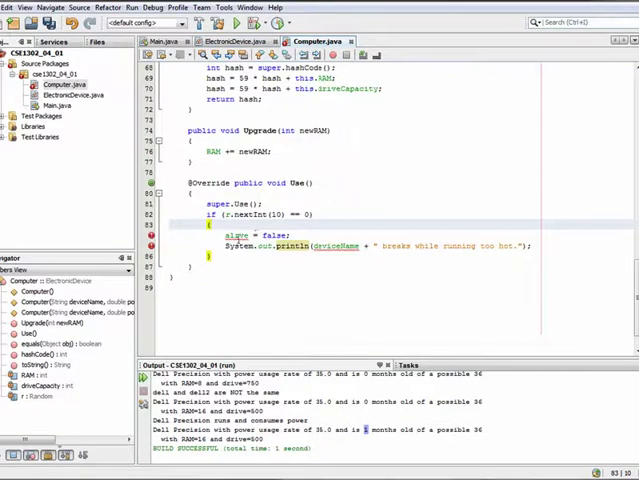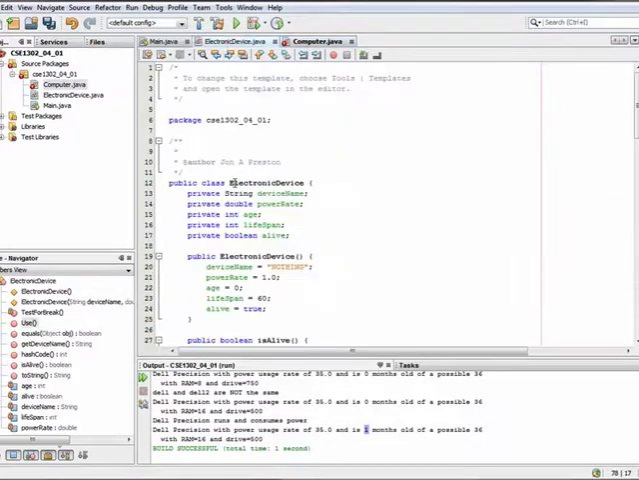Let's check these out. The error that we're getting is that alive has private access, and device name also has private access. So if you go up here and notice, device name is private, and alive is private as well. Now this gets into an issue of visibility and scope. If something is marked public, then anyone within and outside of the class can get access to it. If it's marked private, then only within the class can we access these properties. So we've got a problem here.